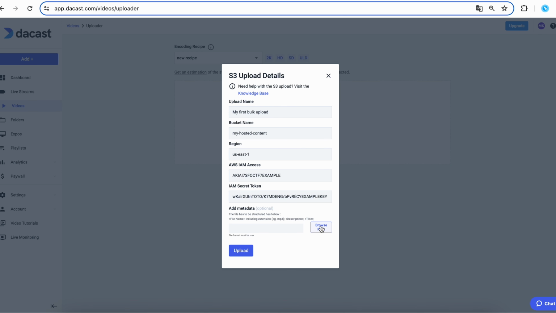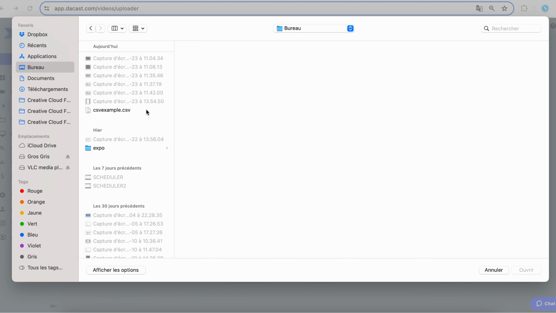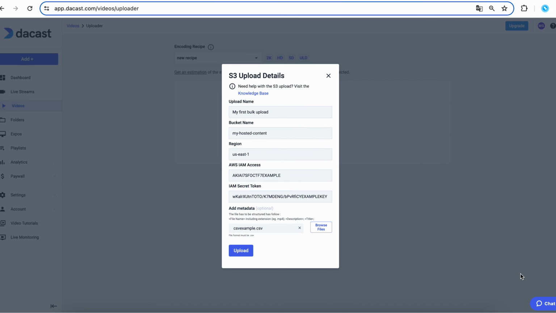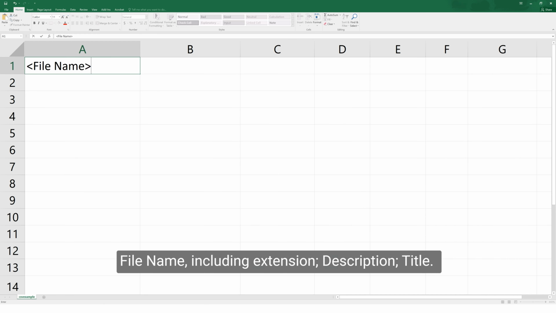Add metadata. This option allows you to personalize metadata on the bulk upload contents through a CSV file. To do so, the CSV file has to be structured as follows. File name, including extension, description, title.